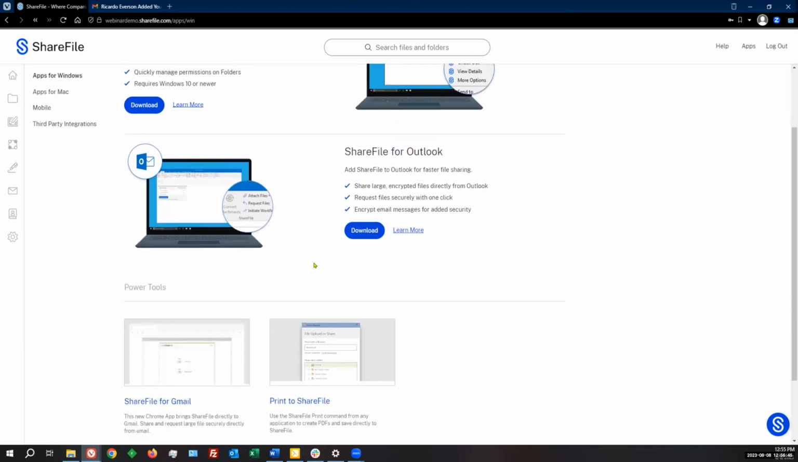The other one is ShareFile for Outlook. As Greg showed you earlier, you could integrate your account through Outlook, allowing you to create those encrypted links, whether you're sharing a document or requesting a document. And it also allows you to generate encrypted emails for the body of the text as well.